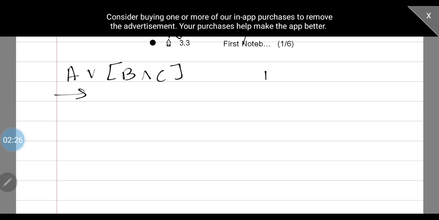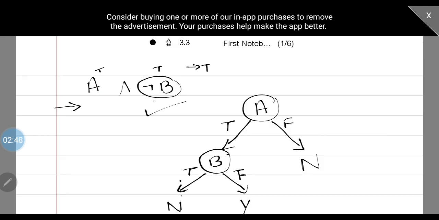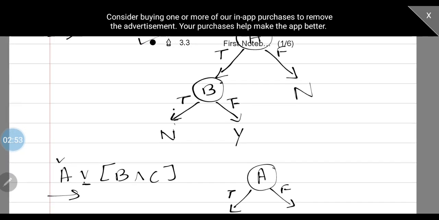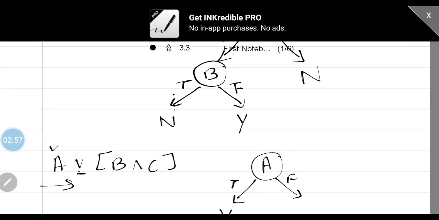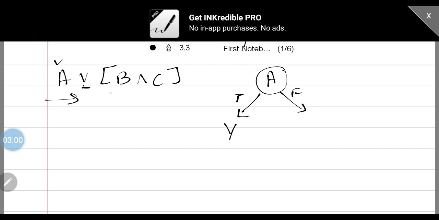So obviously we'll have A as the value for the root node, with two possible values, true and false. Since this is the OR operator, if A is true the outcome will be true, right? So if A is true, I'm going to get Y as the value. Otherwise, if A is false, we should have a true value for the right hand side expression.